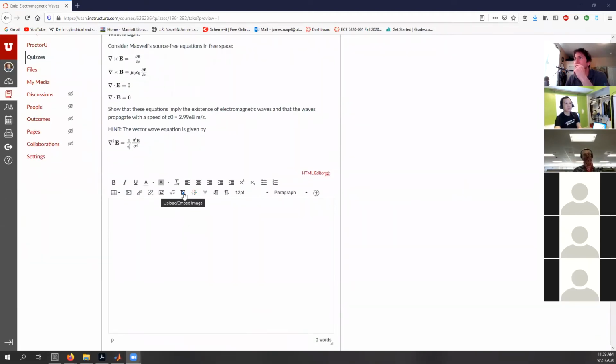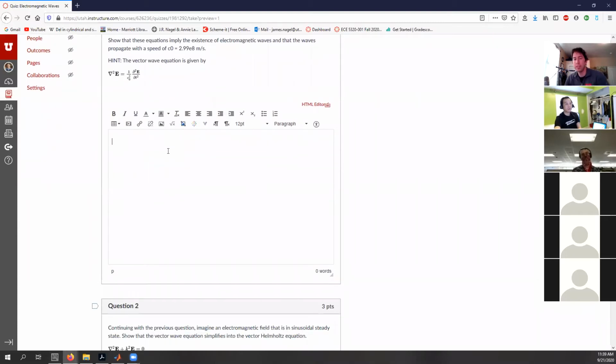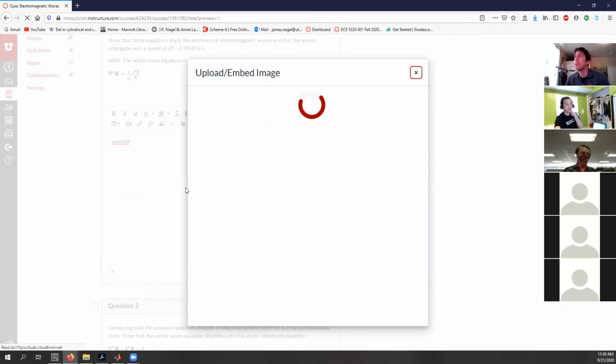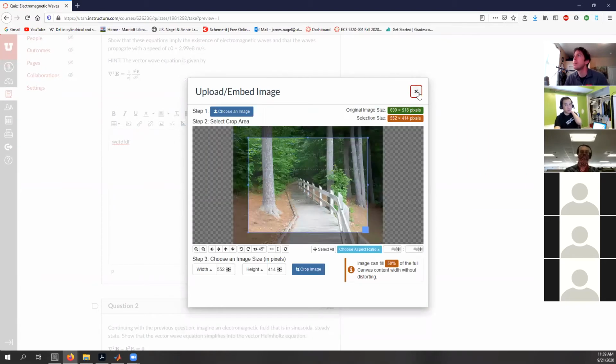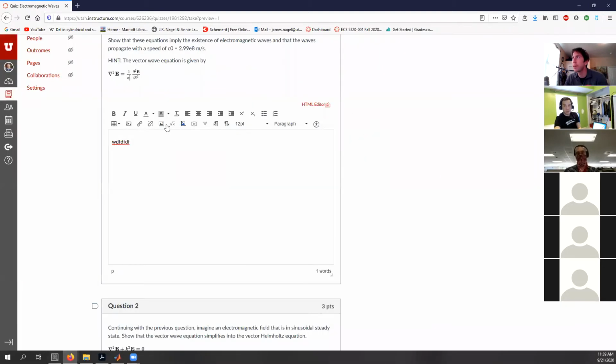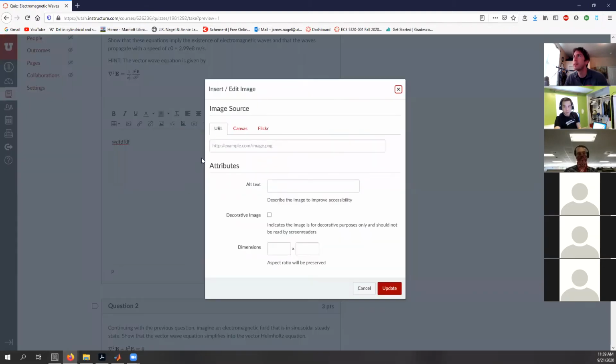I'm sharing my screen right now. This is what it looks like where you type in answers. You see it says upload, embed image. You can also do the other option, because the Canvas upload seems like you can only upload pictures. And then you can do Canvas.